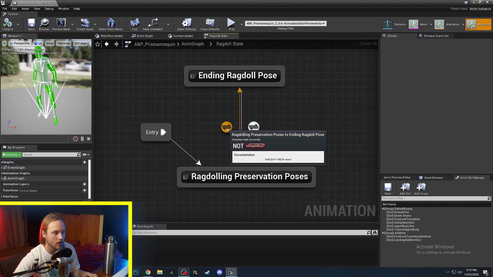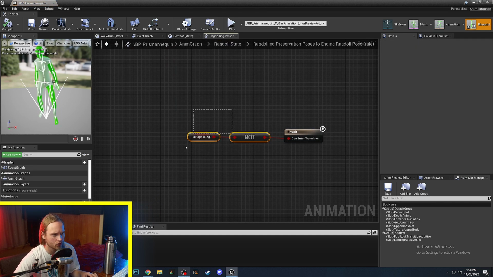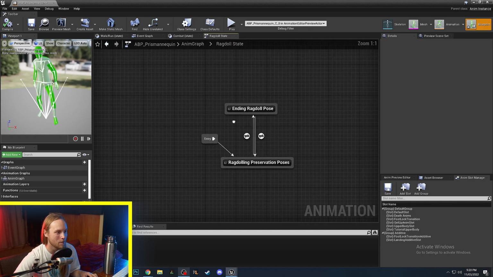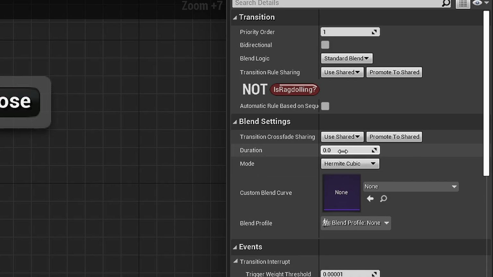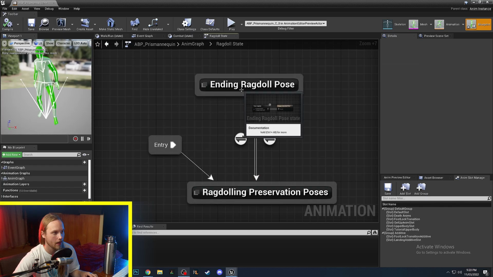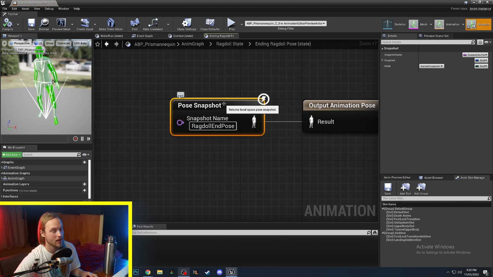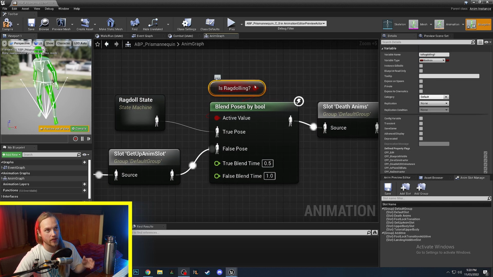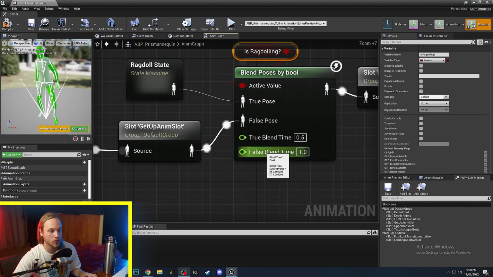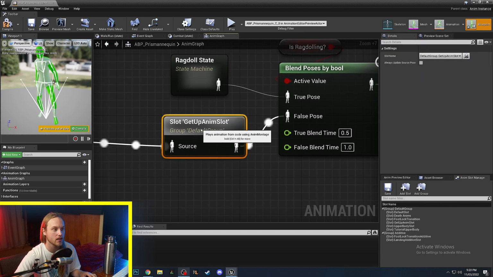But when the ragdolling Boolean is set to not true, so when not true is true, it instantly changes over to this ending ragdoll pose. You can see that the duration is zero in the blend. And this ragdoll ending pose is that pose snapshot. Then when that ragdoll Boolean gets set to false, when the ragdoll has ended, it will take 1 second to blend from the final pose of the ragdoll back into the get up animation.